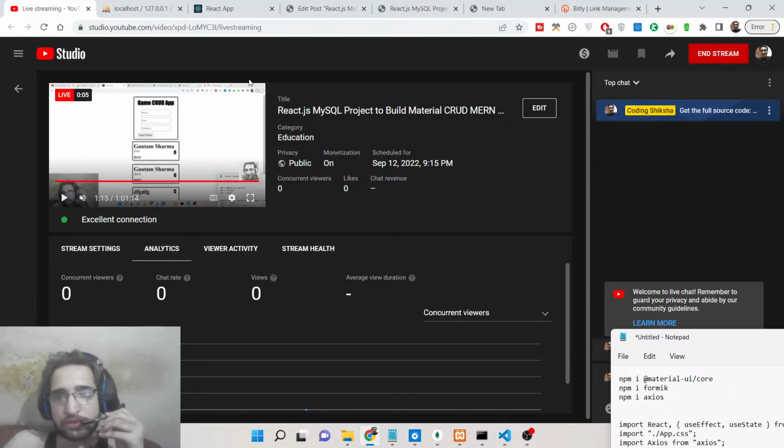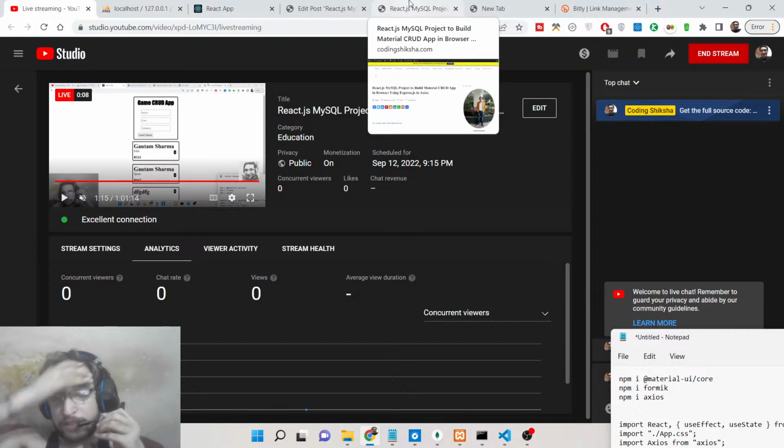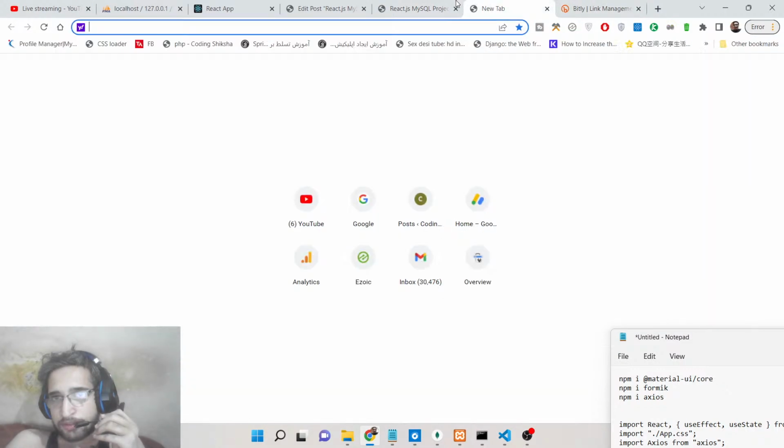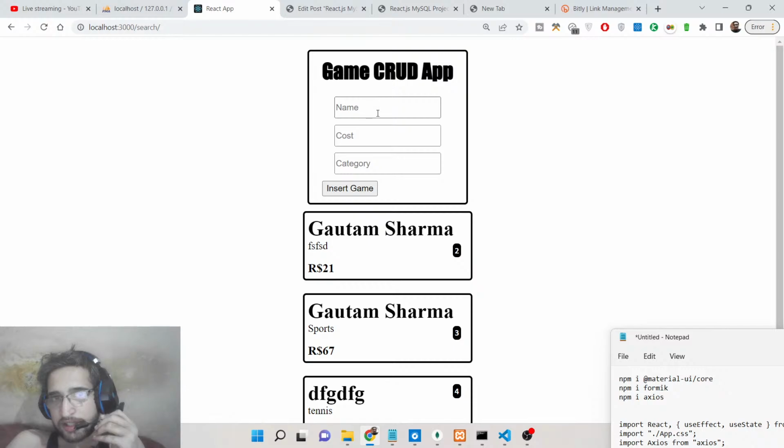Hello friends, today in this tutorial we will be building a MERN type kind of application inside React.js, and for this application we will be using the database called MySQL. In the last tutorial we used the MongoDB database. This is again a CRUD kind of application.